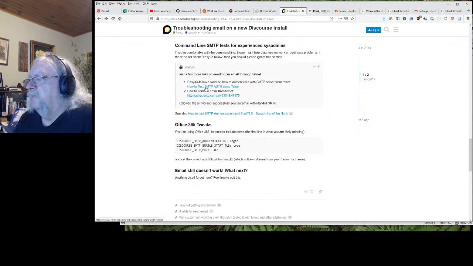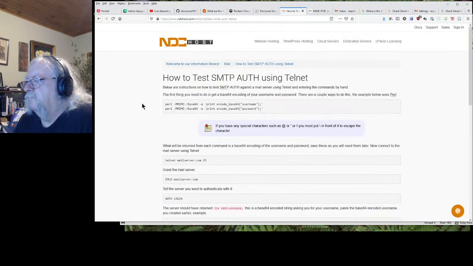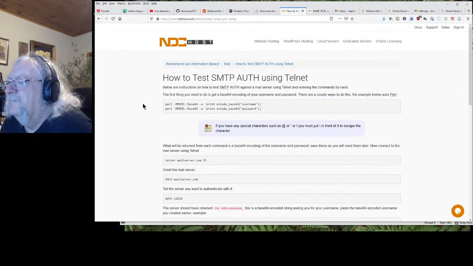How to test SMTP auth using Telnet. Let's try that. You have to install some Perl. Looks like.